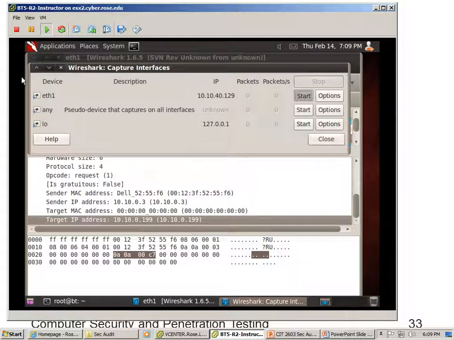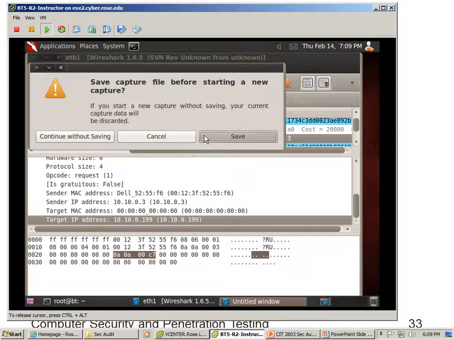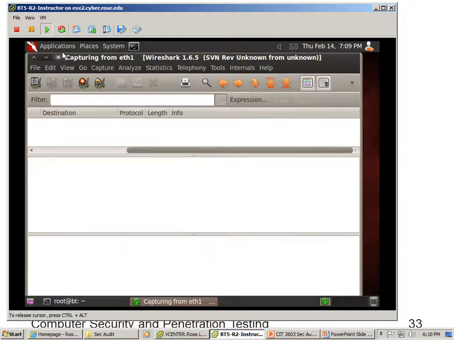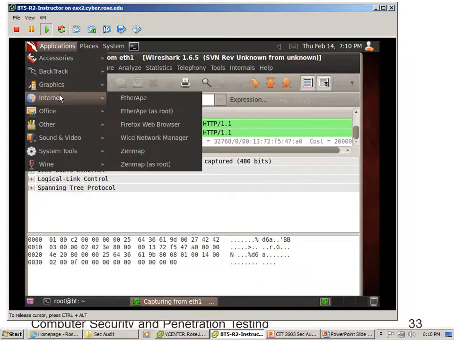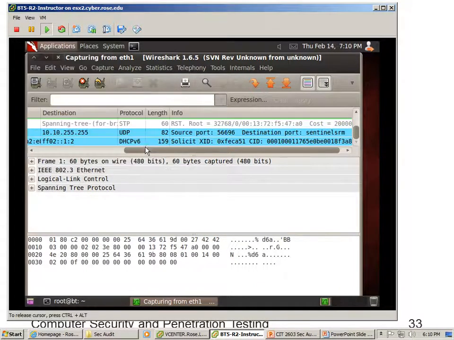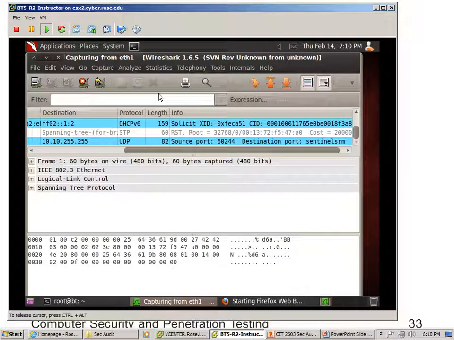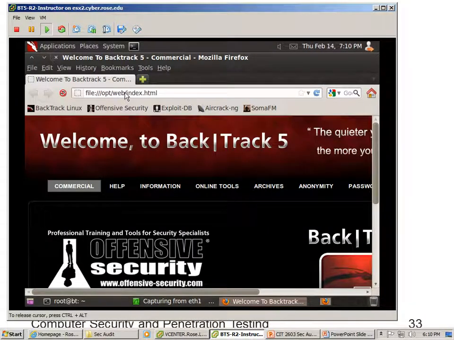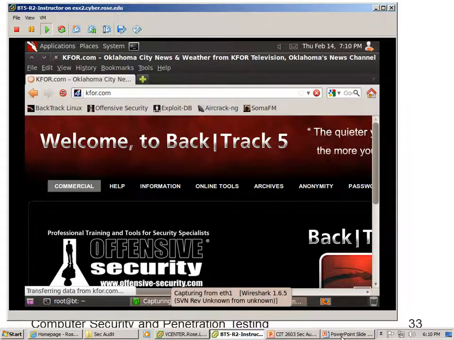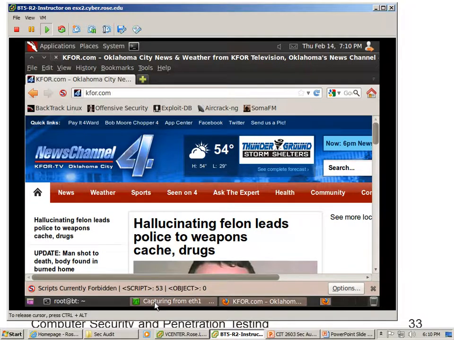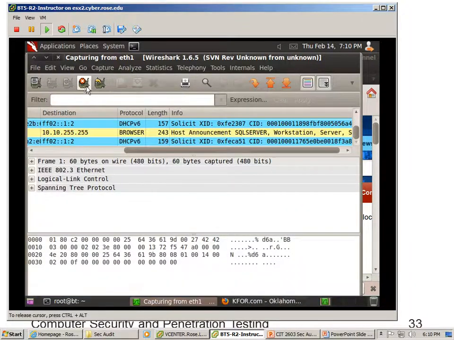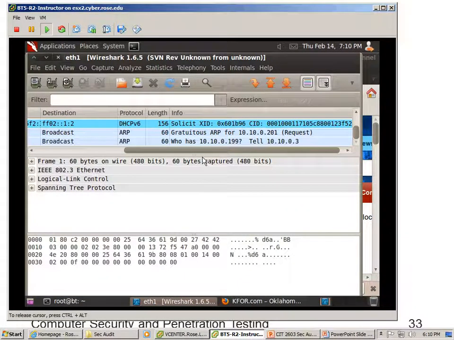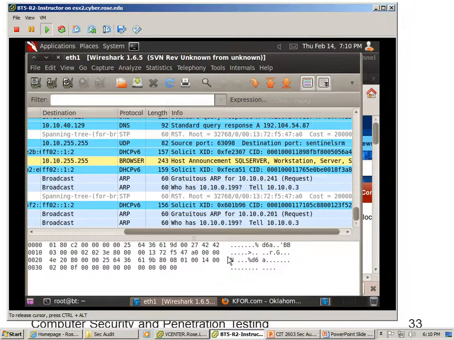Interfaces, start, go. Continue without saving. Now I'm going to actually do something here. So I'm going to bring up a web page. Okay, is it coming? All right. Now I'm going to hit stop. All right, that web page loaded.